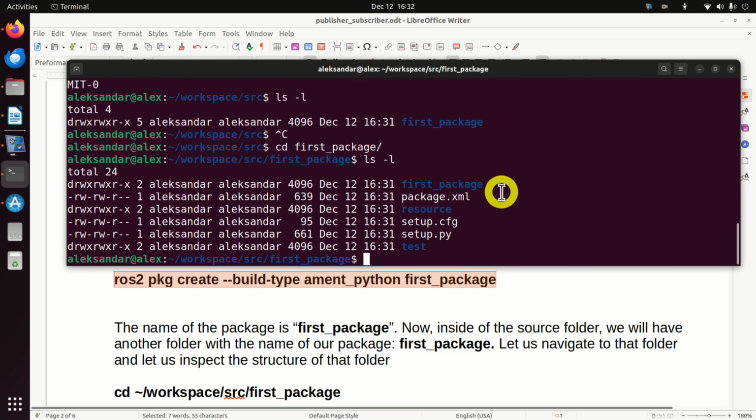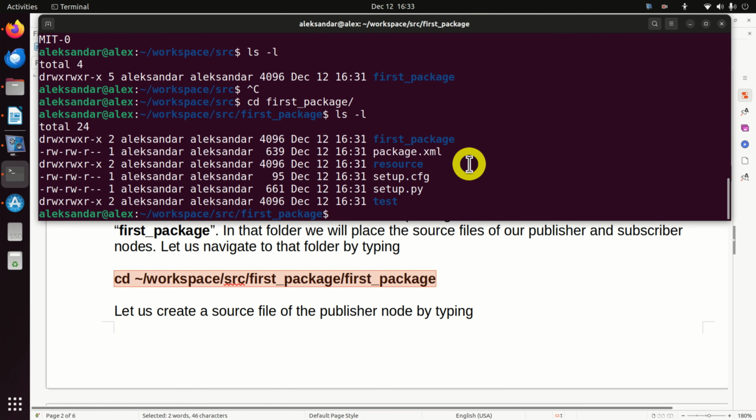Here it is. Very interesting. We have several subfolders over here and several files. We will explain these files in the sequence. For us, the most important folder is the folder with the same name as the name of the package. The name of this folder is first_package. Let's go to that folder.